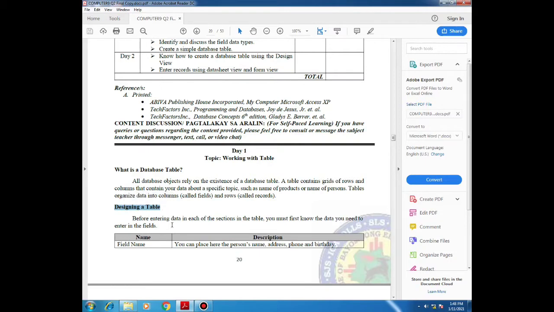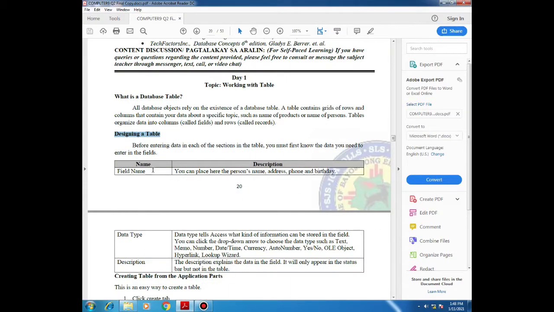Now, let us start in designing a table. Of course, in order for us to design a table, we need to consider these three. Of course, number 1 dyan is no other than the field names. In our past discussion, we have discussed already about the field names. At gumawa na din po kayo or nag-identify na din po kayo ng mga iba't ibang field name like name, address, phone number, and birthday. So, base sa mga activity na sinubmit nyo sa akin noon, I guess naintindihan po natin kung ano or paano i-identify ang mga field names.